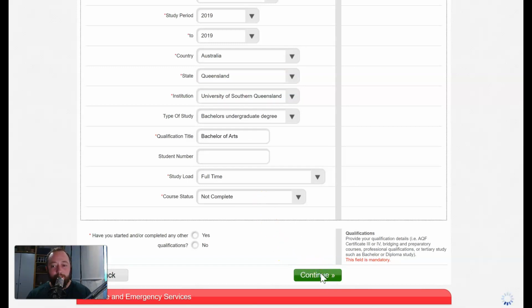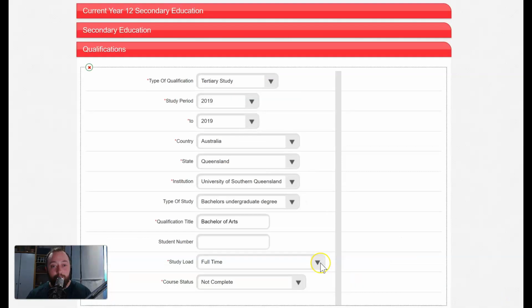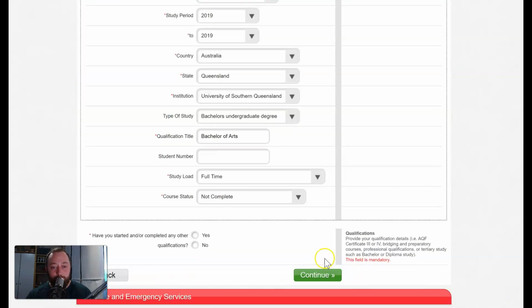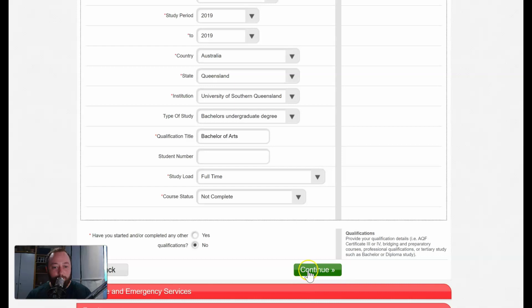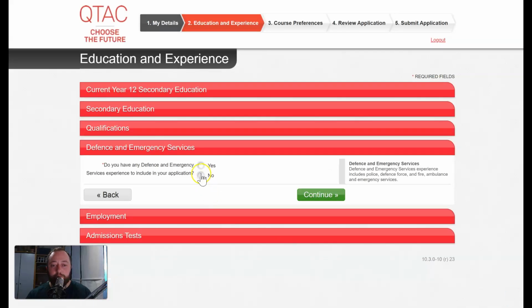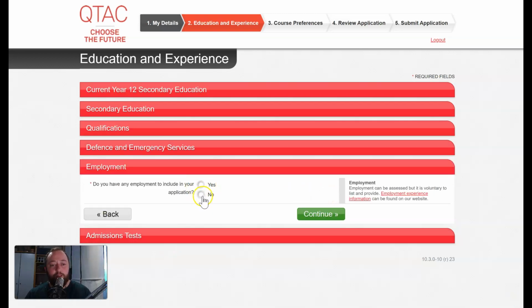Okay, didn't put that data in. It did not like that. It's really struggling to admit this. Let's say I've got no other qualifications at the moment. Maybe that's the problem. Alright, great. I'm going to say I haven't done any defence or emergency services work. And for school leavers, you won't see these steps usually. But it's good to know that they're here.